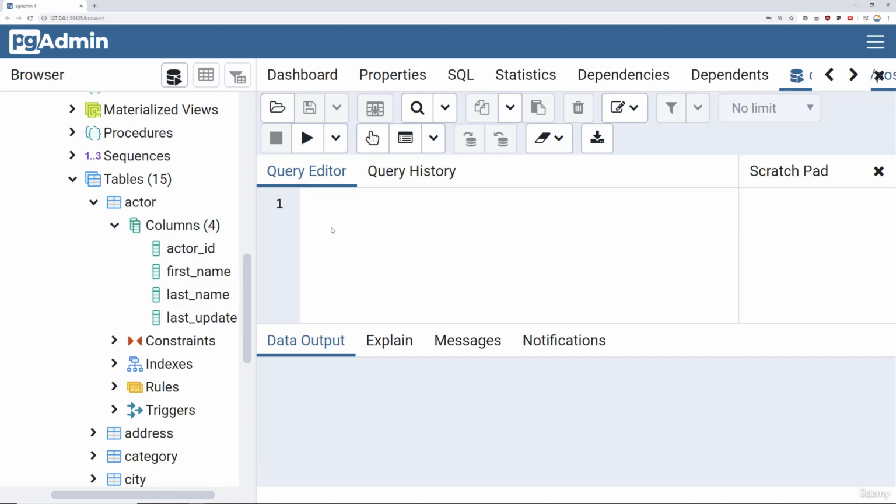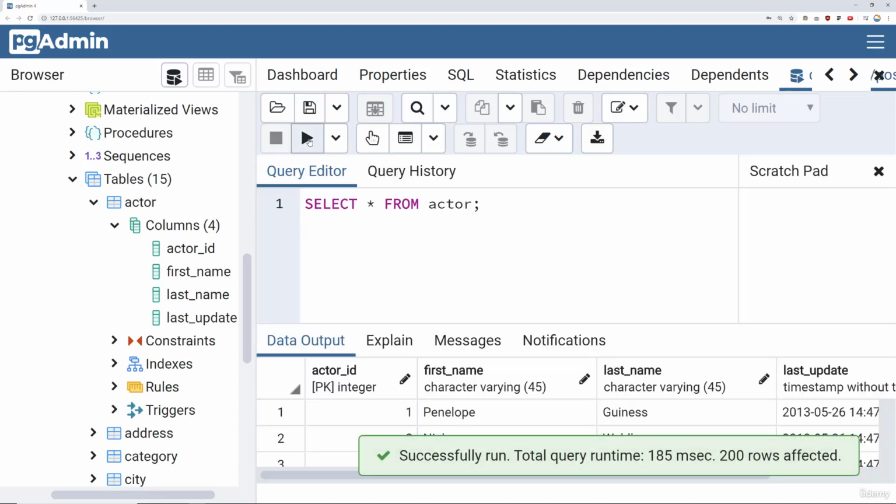So let's go ahead and start by asking for an entire table back, or all the columns in a table. I say SELECT and then I type in an asterisk there, FROM, and then we'll say actor, semicolon. And then I'll go ahead and run this. And if you're on Windows, you can choose F5 to quickly run that. And you'll notice that it has the data output.